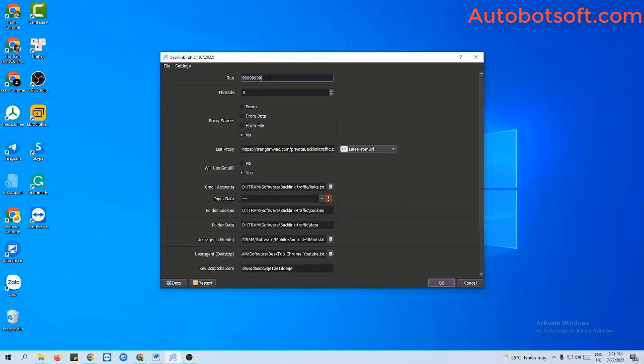First, run. This is the number of times that you want the software to run successfully. If you set it at the default, the software will run continuously until you stop it manually. You can put any other number here, for example 1000. The software will run 1000 times successfully and then stop automatically.